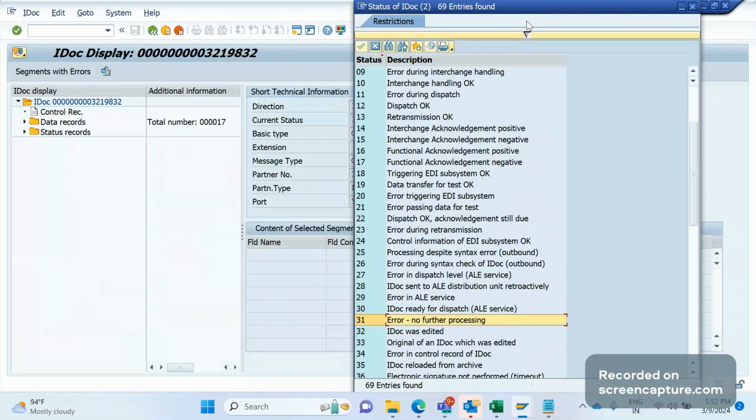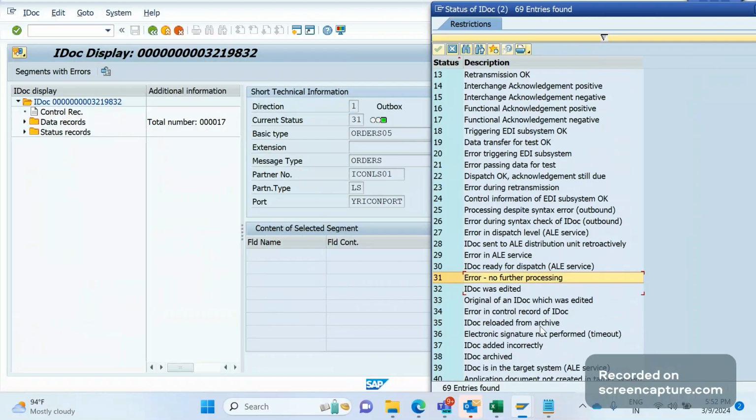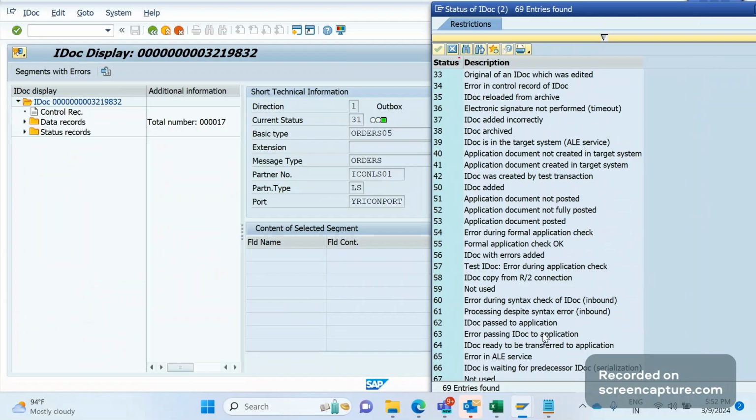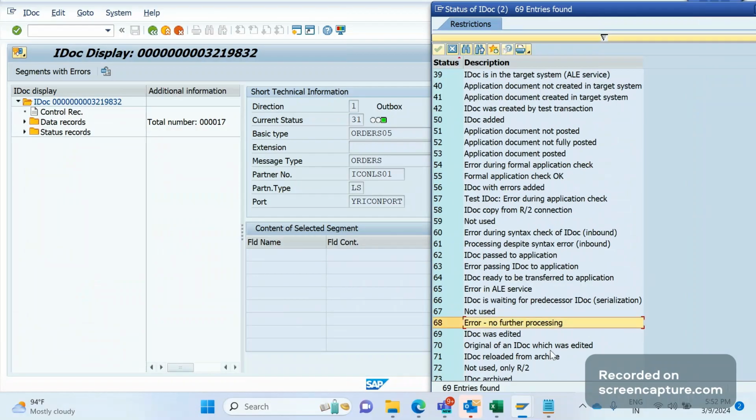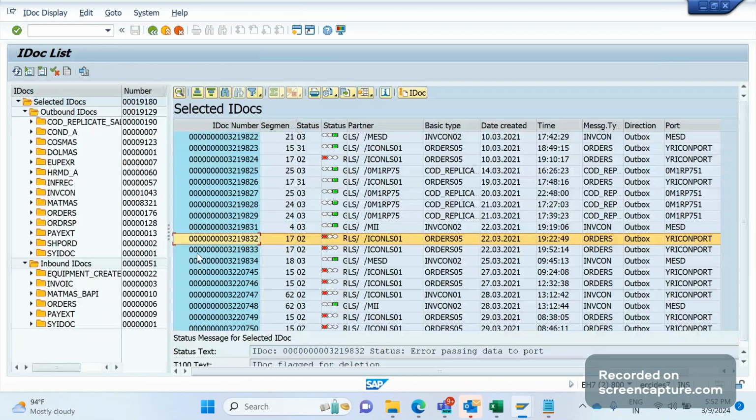Similarly, this is an outbound IDOC, so for an outbound IDOC, no further processing means the status number is 31. In the case of an incoming IDOC, the status number will be 68 for no further processing. In this way, the IDOC will remain in the system, but it is of no use. We can't do anything with the IDOC, and we can't reprocess it because it is updated as no further processing. So these are the two ways that we can use to delete existing IDOCs.